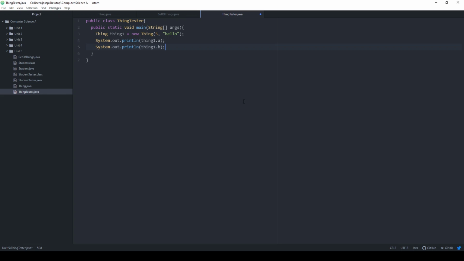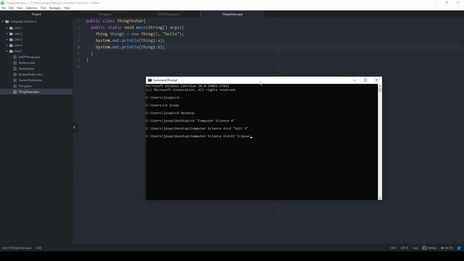All right, now if I was smart, I would have already queued up my command line, but I have not. That's okay. Actually, I was in the right spot. Okay, and then Desktop, and then Computer Science A, and now we are in unit 5. All right, I'm realizing I'm doing this all off screen. Here it is. javac ThingTester.java. I'm absolutely shocked that actually worked. But I shouldn't be, right? Of course all my code works. All right, so I printed out the 2 attributes, which is fantastic.